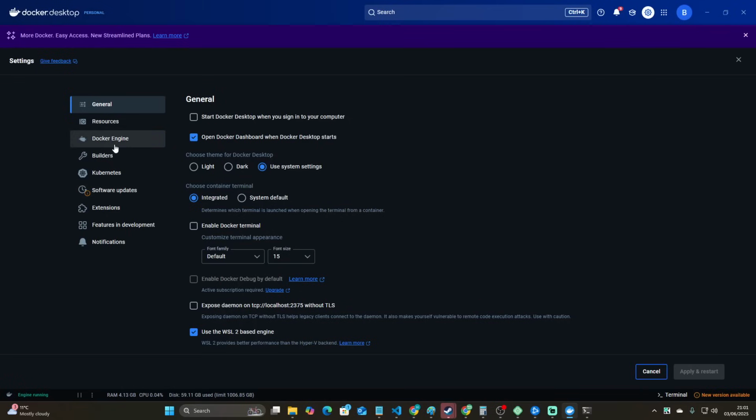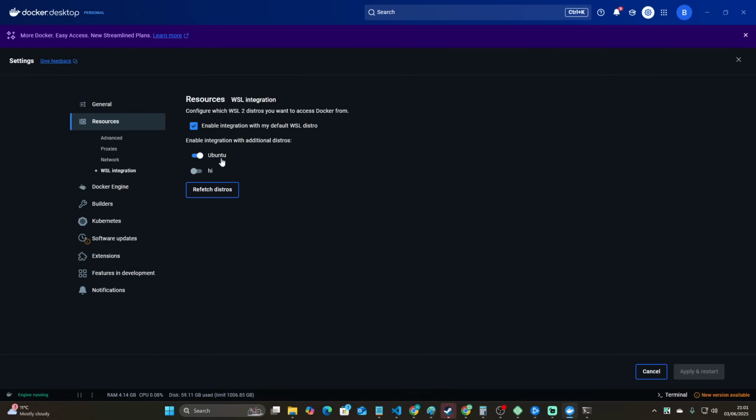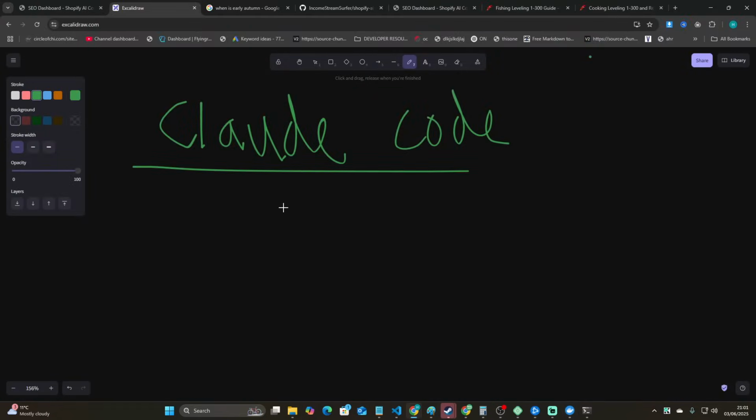If you're on Windows, make sure that in Docker you go to Resources, WSL integration, and make sure you have Docker turned on for WSL, right? That's the main thing that you need.